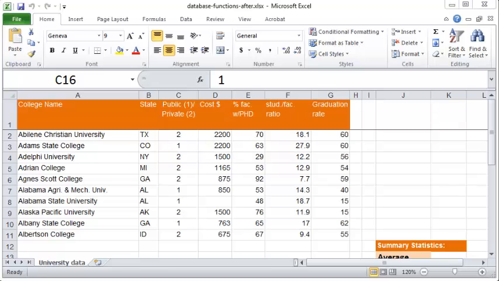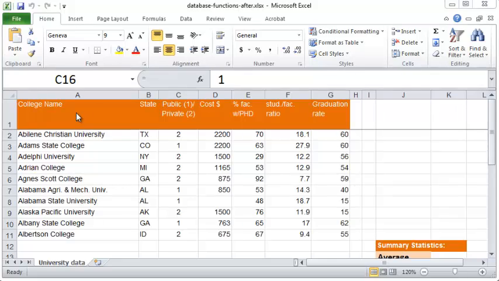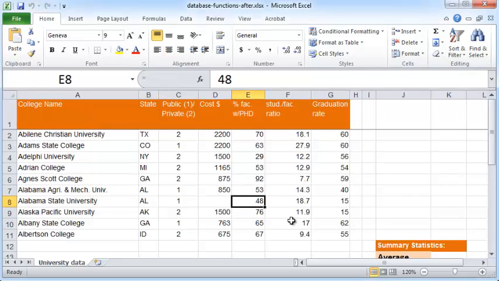In this video, we'll see how to make use of the database functions in Excel. Let's say you have a table such as this that contains some data, and here we have information on public and private colleges and the cost of attending them. Let us say you want to find the average cost of attending a public university or a public college, which has the value 1 under the public private field.